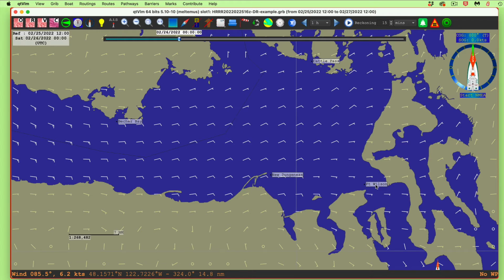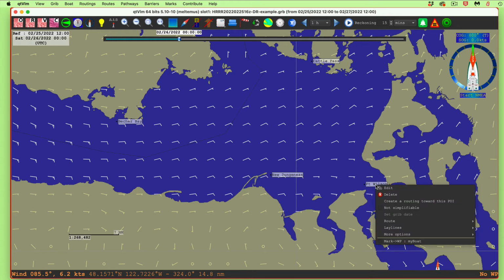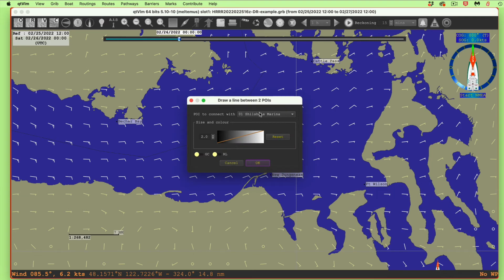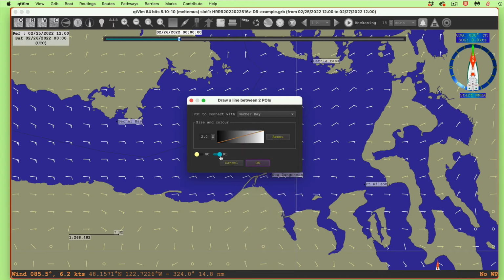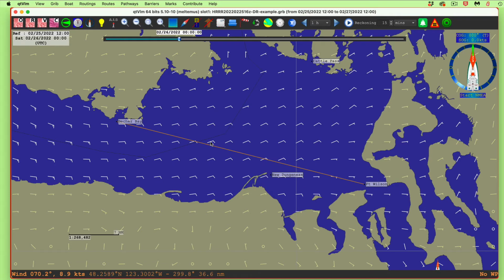The other way you can do it, if you want a permanent line, is you can go here and say More Options, draw a line to another POI, and then go up here and find the one you want, which is Becker Bay here, and just say make it a Rhumb line, make it brown, and then go. And so there you have a line drawn on the chart of where you want to go. That is 284.4 on the Rhumb line and 35 some miles away.